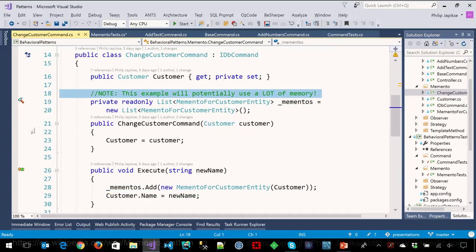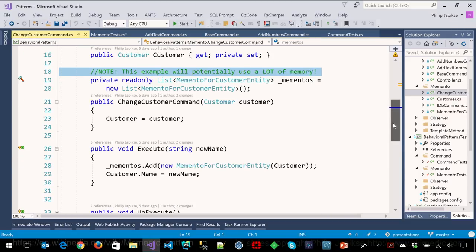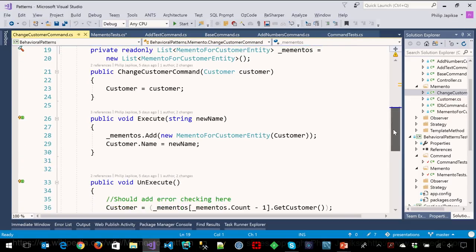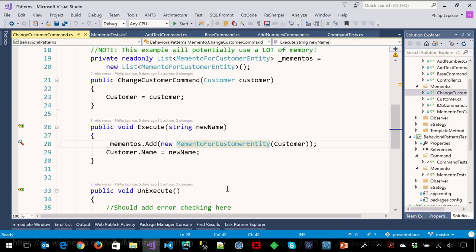But I will point out that this example can use up a lot of memory. Again, I just want to show an example of how this works, one specific implementation. You can write it to the disk if you are concerned about that. There's a number of ways to do that. So let's look at what a memento is.